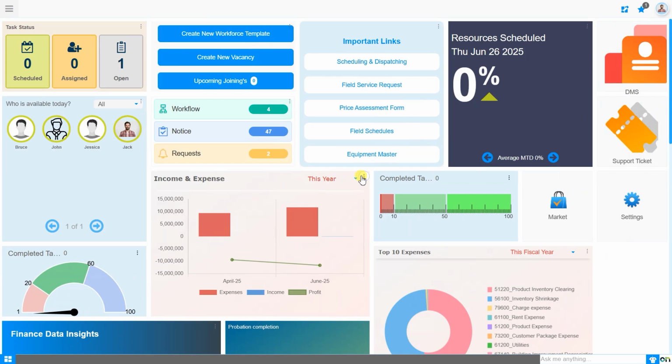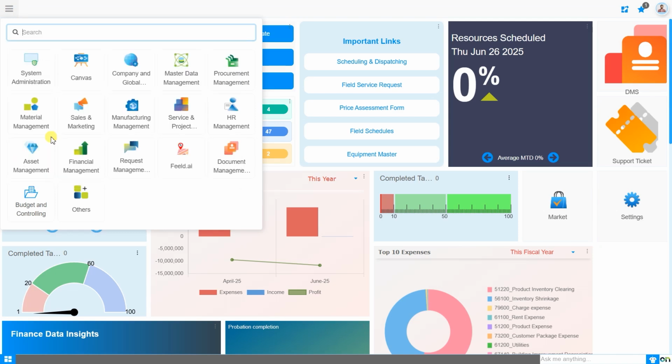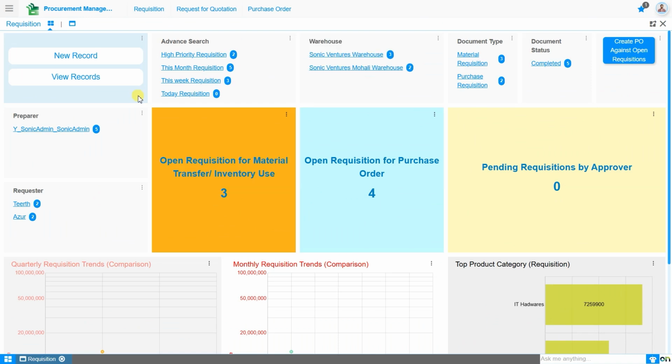As per our use case, we'll initiate the process by creating a requisition. You can search for Requisition directly in the menu, or navigate to the Procurement Management section. Under Procurement Management, you'll find a module for Requisition. Simply click on Requisition to proceed.